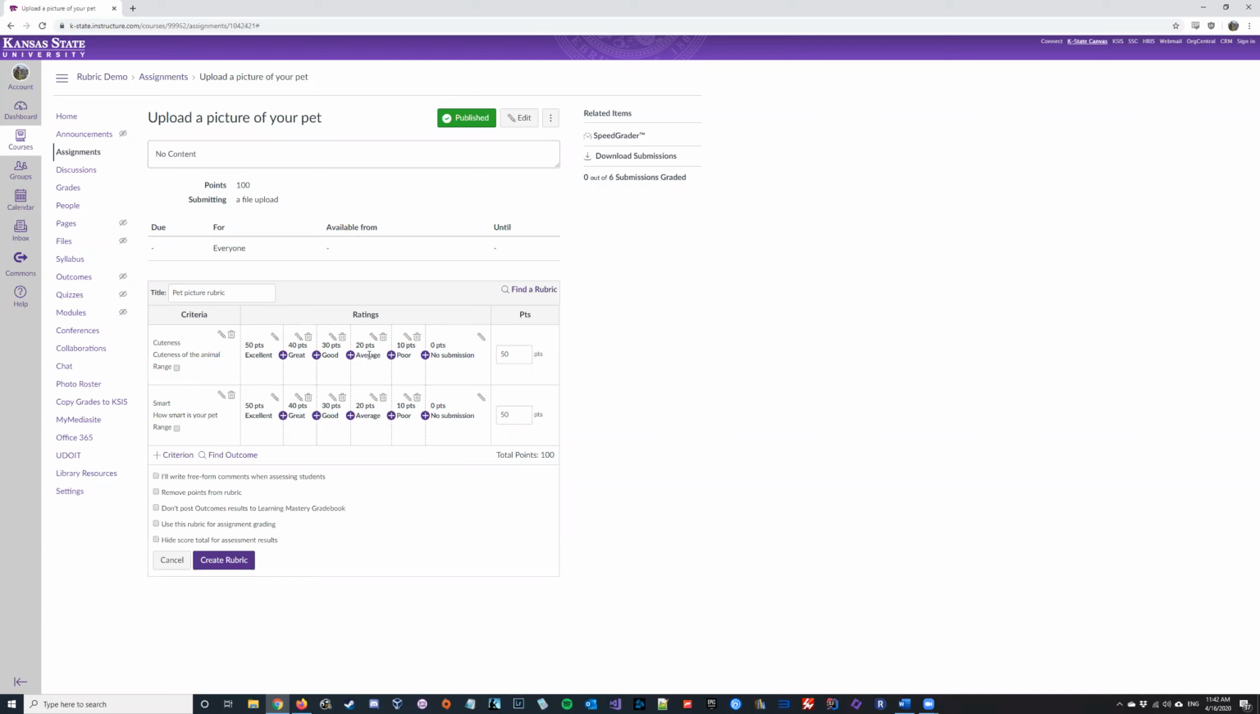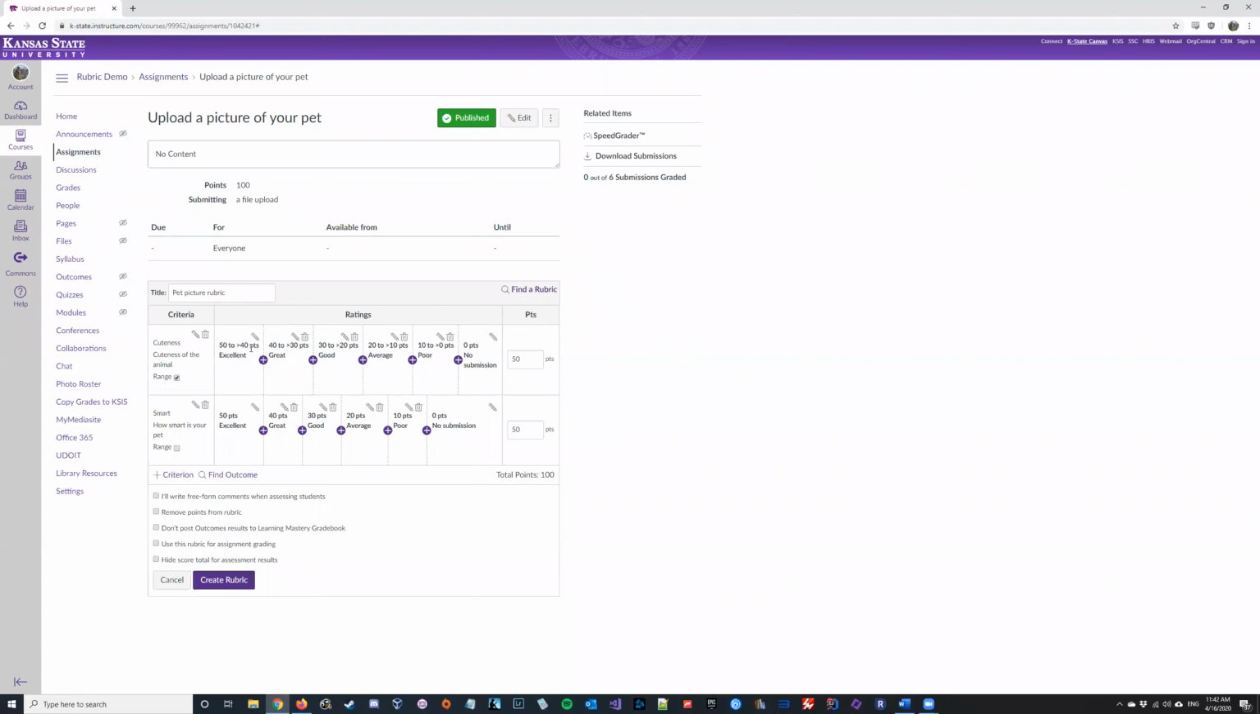For segmented rubric, there's an option called range. If that is unchecked, the options are give exactly 50 points, give exactly 40 points, give exactly 30 points, etc. If you check this box, you can give a fluid amount between 50 and 41 for excellent, etc. We will check this on top, and then we'll leave the bottom one rigid, and I'll show you the difference.